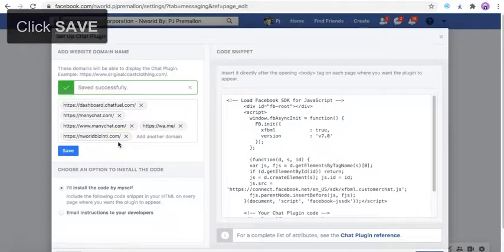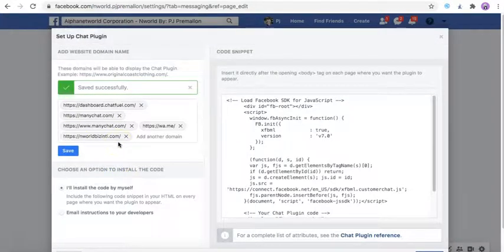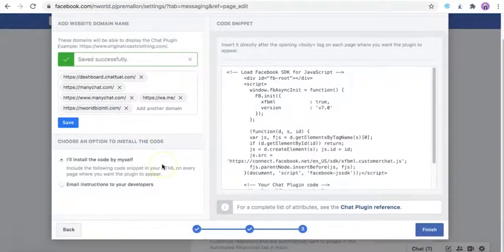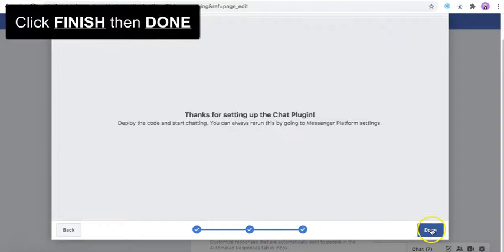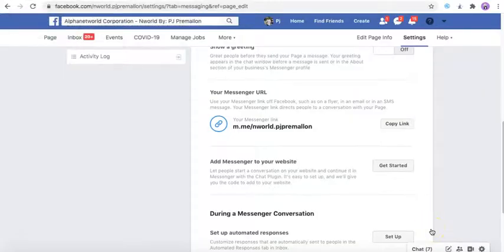Why do we need to do this? So that the program in our website will identify that your page is integrating to our website, so that it will be recognized. That's the technical explanation. Then click finish, then done. That's how simple it is to set up.